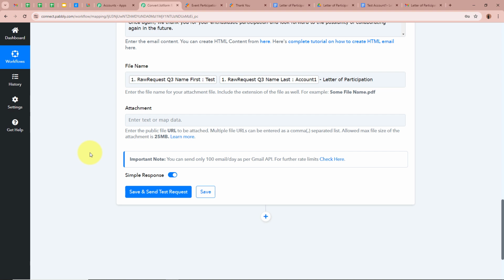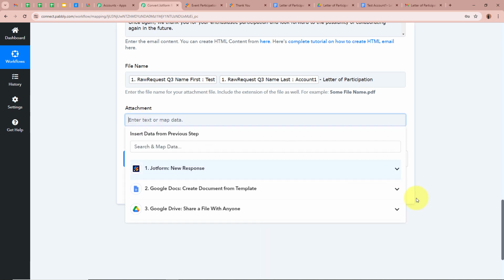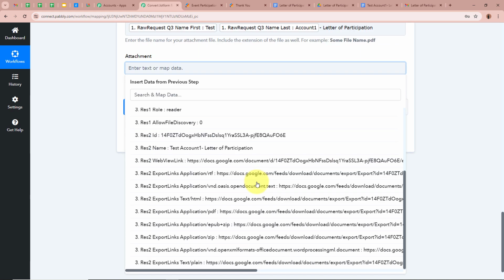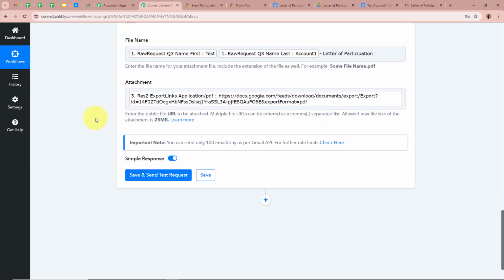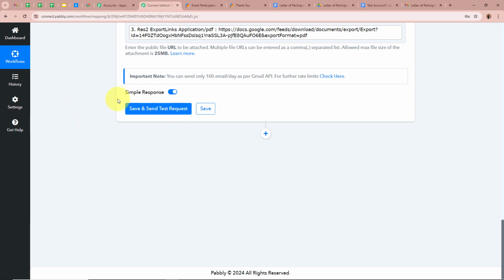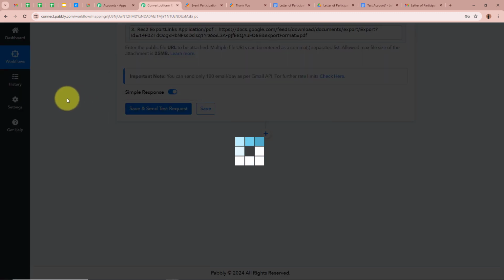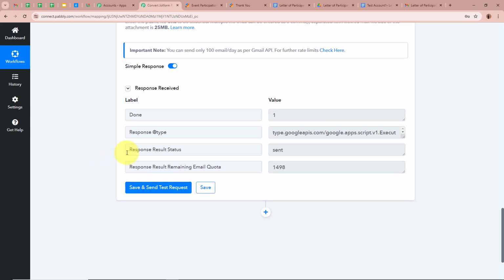Then for the attachment, we are going to provide the link that we received in our previous step in a PDF format. I'm going to click here on Google Drive, share file with anyone. I'm going to click on this response, and we're going to map the data of the PDF format of the link that we received in this step. After filling all the details, I'm going to click on save and send test request. And as you can see, the response is received. The response status is saying sent. So this means that an email is forwarded with the help of Gmail to our participant.